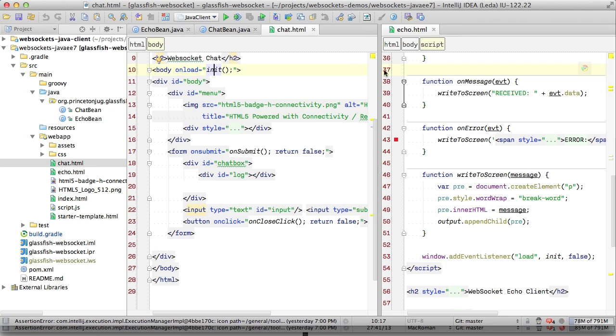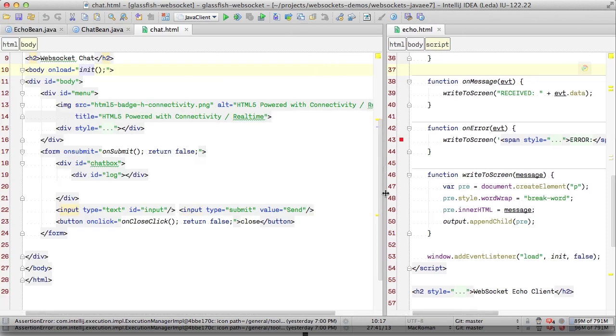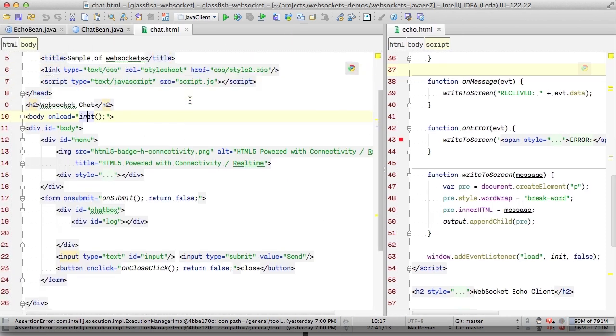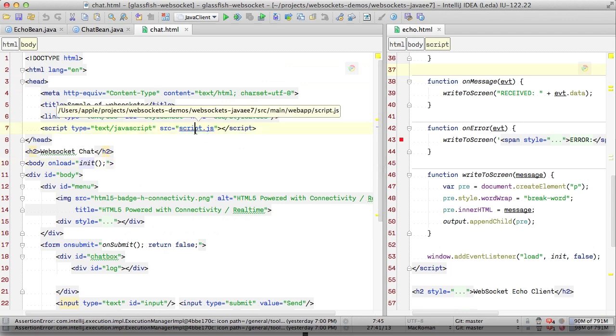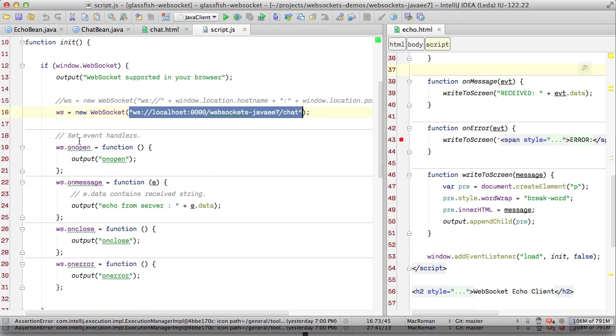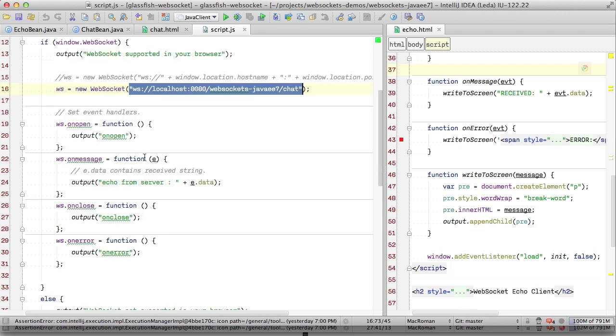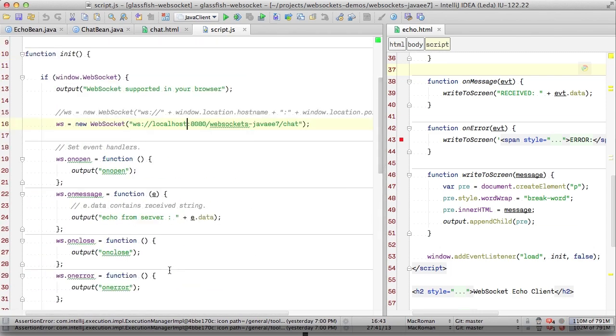Let me put it on the header side. No, don't want. All right. So absolutely the same. Let me open the script. Yes, I just put this information into a separate file for convenience, but it's absolutely the same as what you saw on my slides. So basically I'm just connecting to this endpoint and start doing things. So I'm sending and receiving, etc.